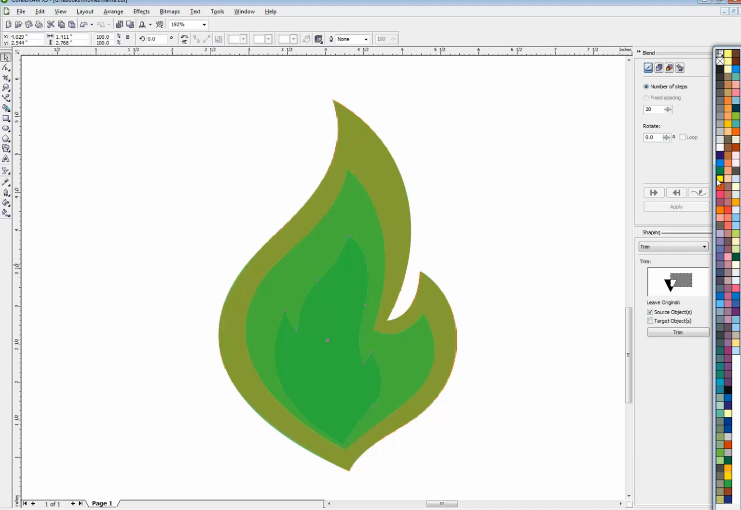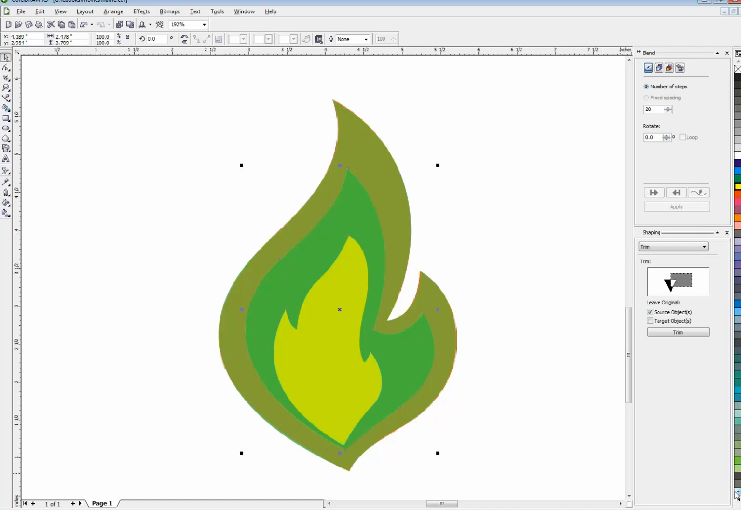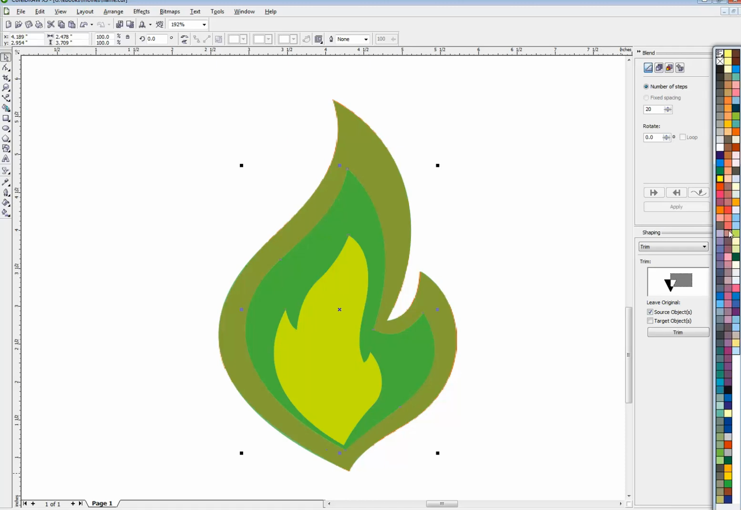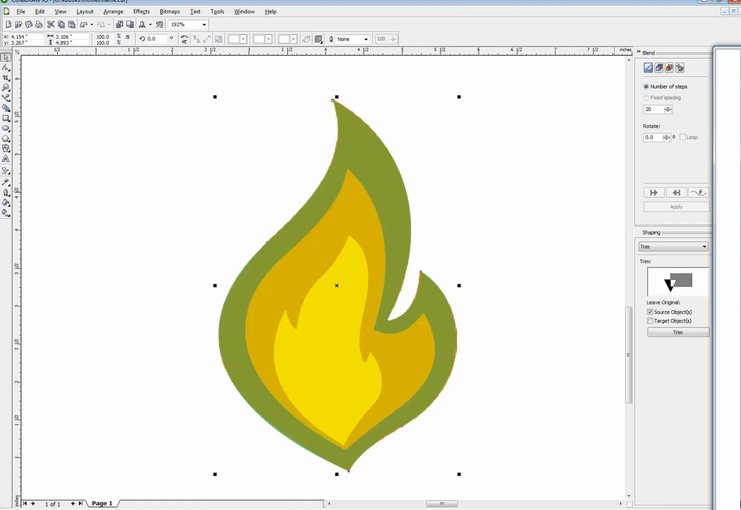The middle one's yellow. This one, remember these are all still transparent, so we're going to fix that in a minute. This kind of light orange, I guess, for that center one. And then this big one is a dark orange.